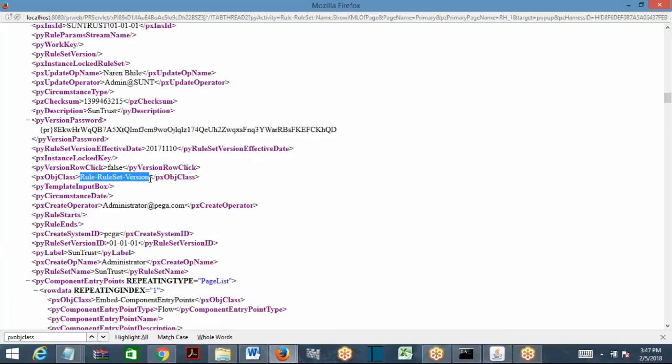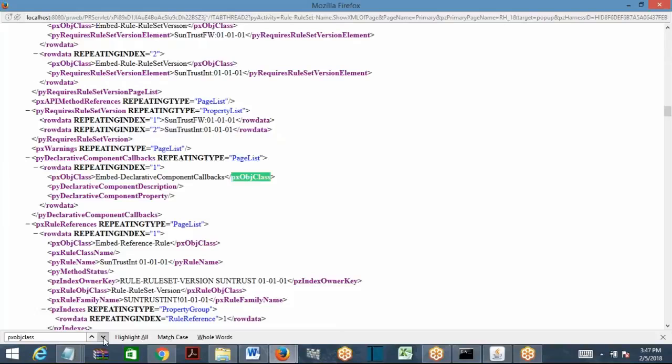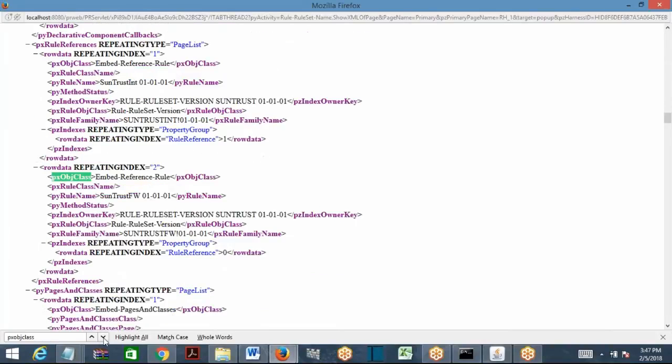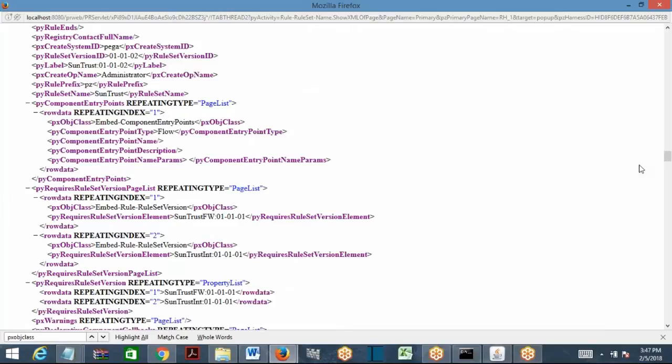If you go to the next level, here you have again rule set version. Whatever it is there, it will be for rule set different versions, wherein it deals with version 1, 2, 3, 4 and all. Rule set name is for rule set. Rule set version is for version related table.